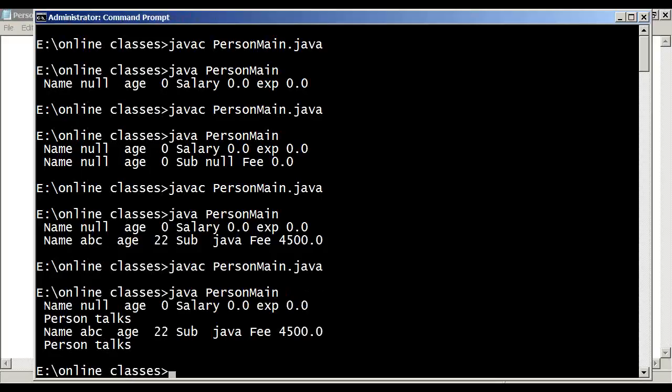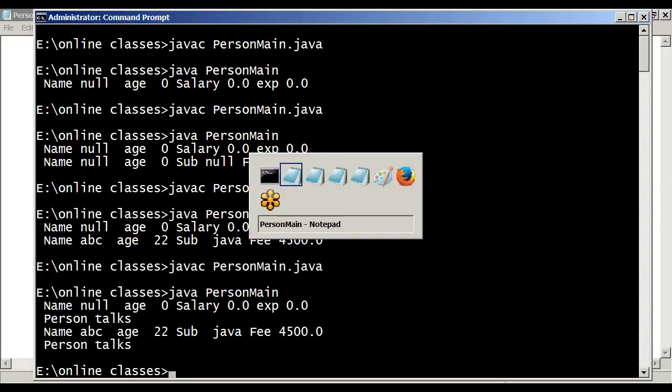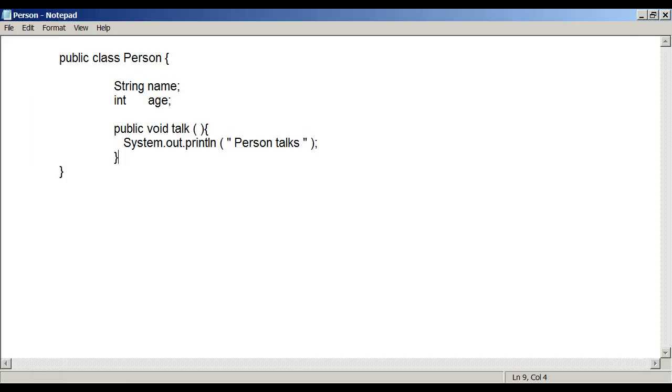It will be executed twice: person talks and person talks. So instead of writing the code repeatedly in each and every class, I have created one common class which has all common things that should be shared for different types of person objects. And in the future, if I want to add a new class, let's suppose a businessman, simple, I can add Businessman extends Person, and I need to write only the businessman properties and functionalities. I don't need to write each and everything again repeatedly.